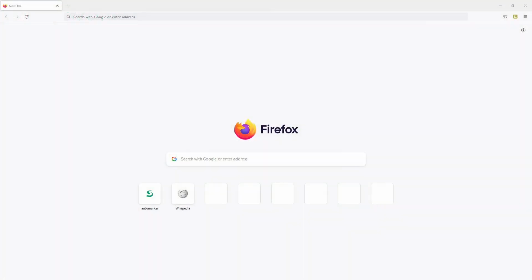Hello. Today I want to show you how to get access to Autocost. Since Autocost is an internet-based program, you have to use a browser to be able to access it. We recommend to use Mozilla Firefox.